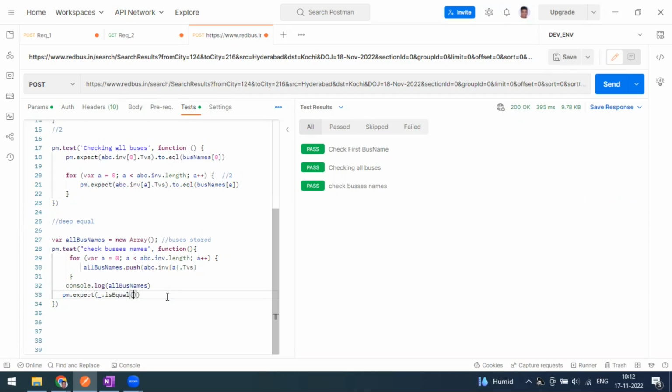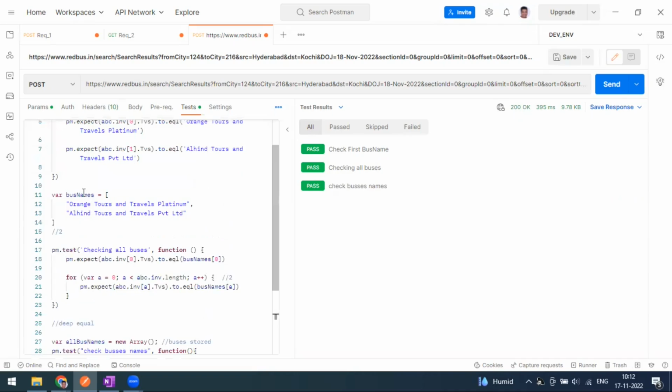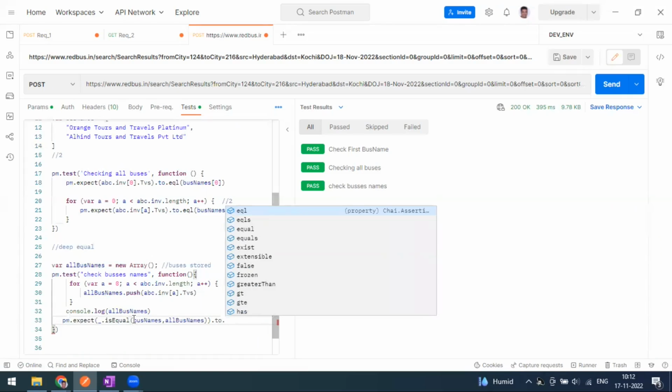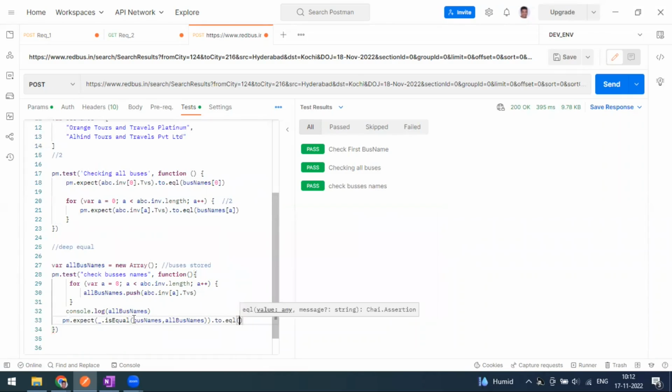So what value do I have to check here? I want to check the bus names. The bus names we have already defined here. These are the bus names coming in my response as well. So bus names, comma, all bus names. Okay, so it has to be true, right? So both array values should match. So that is what I'm going to do here, and I'm writing it as a true statement.